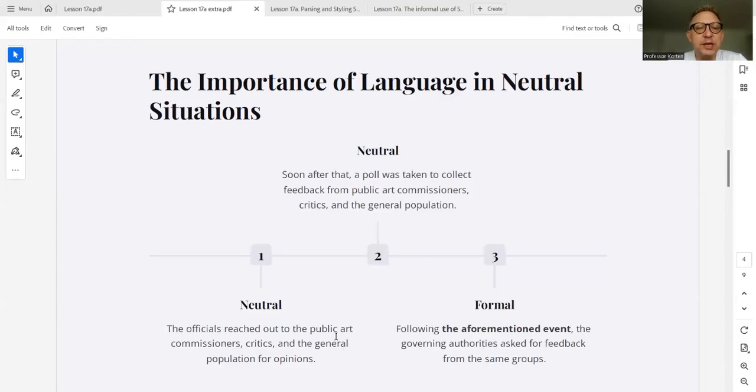The officials reached out to the public art commissioners, critics, and general population for opinions. Again, very natural, very clear, no special language. I mean, it's clear enough with special language, but you don't have anything like this.